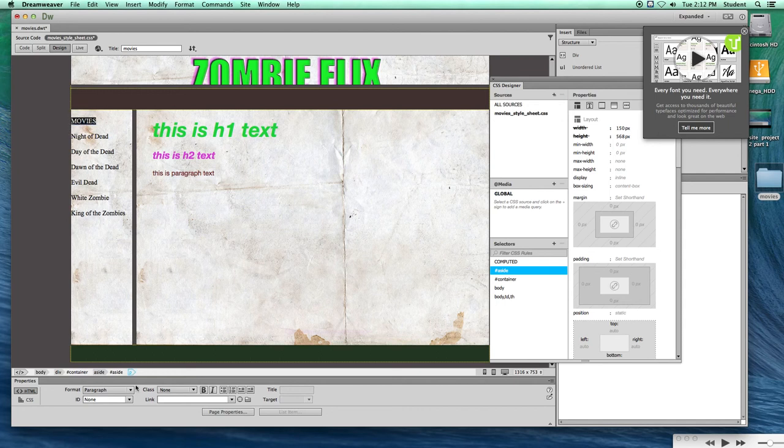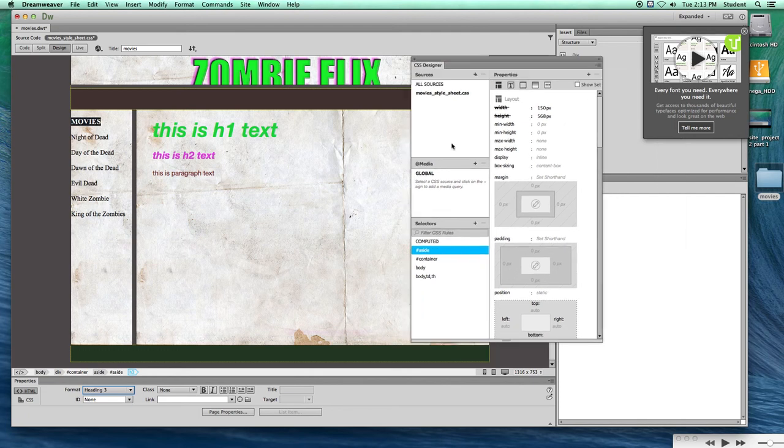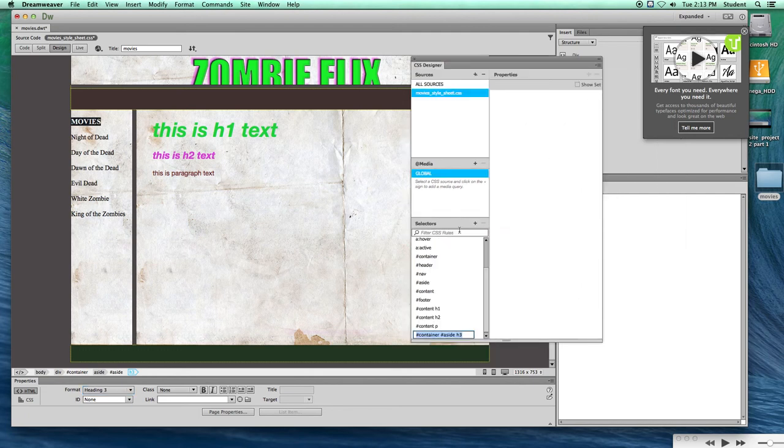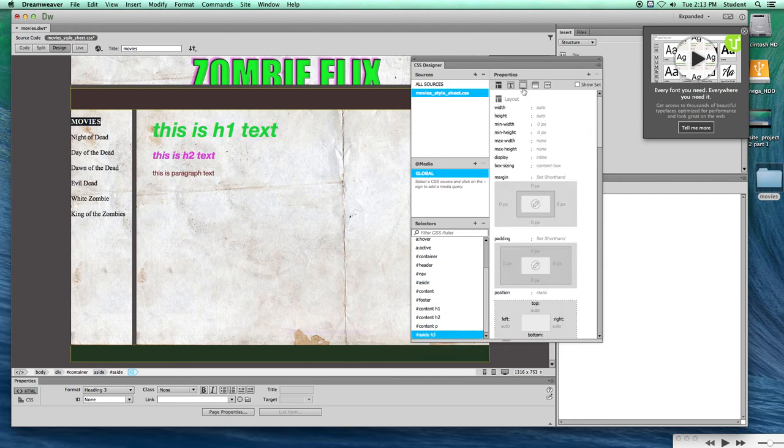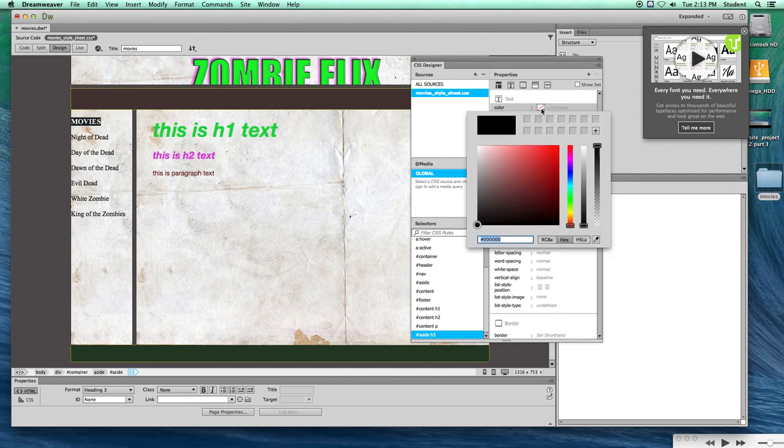I'm going to highlight the word movies. This one I want to make H3. Okay, now I can add in my CSS Designer panel a rule or a selector, and you can see it's going to be #aside h3. Hit enter. My text, I can change the color if I wanted to.